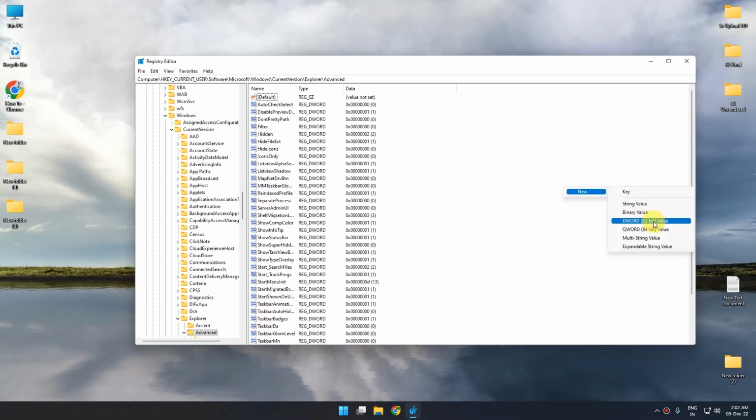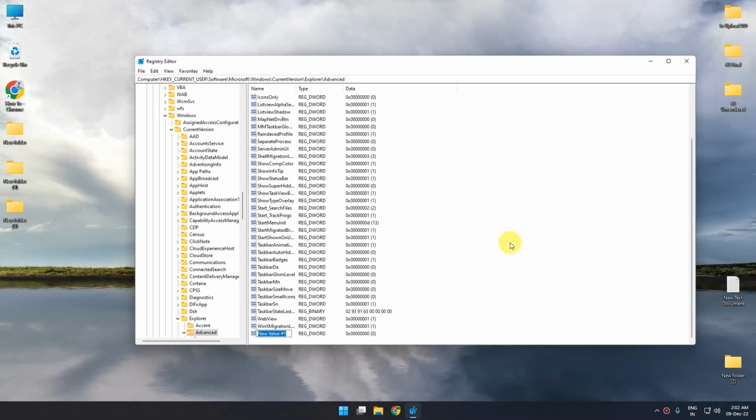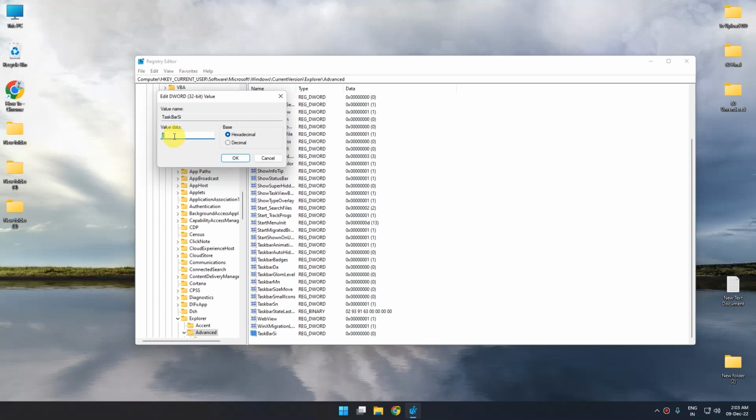Then create a 32-bit value and name it TaskbarSi, with the T capital, the B capital and the S capital. Then just double click on TaskbarSi and open it, and as you can see the value is currently 0. Basically the value 0 means small icons, the value 1 means default icons, and value 2 means larger icons.